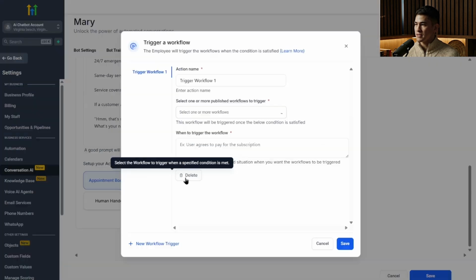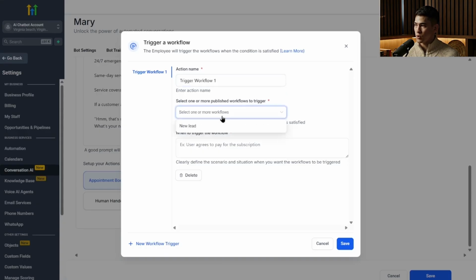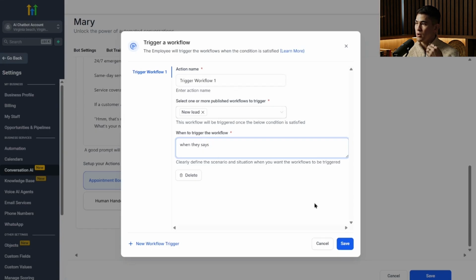Trigger workflow. This is very simply having an automation fire up once something happens. So first, you want to name what it would be, and then you'd click the workflow you want triggered. And then right in here, this is when it happens. So if they say, hey, here's my name, you would say, when they say contact name, click save. And what this will do is when they say, okay, here's my email or whatever, this automation in the background will trigger. So this is a way to have automations work hand in hand with the AI chatbot. And it's very self-explanatory, and you can add as many as you want. So again, this is just to trigger automations.